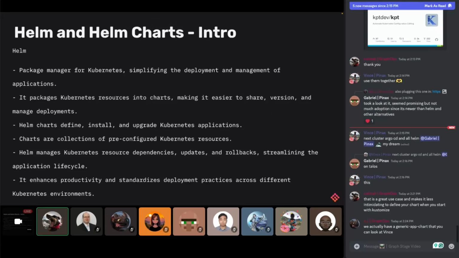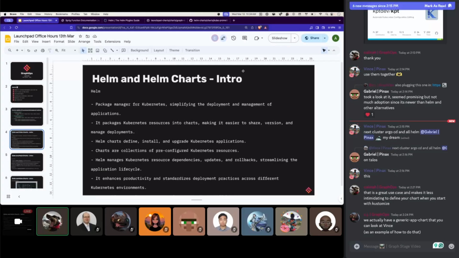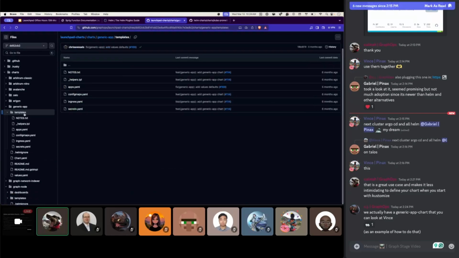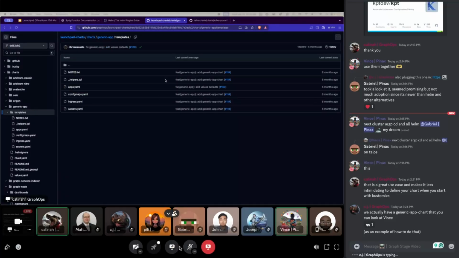Basically as an alternative. Yeah, that's what I was thinking, Carlos. We do have a generic app chart. I can actually quickly show it on our Launchpad. You can see my Launchpad chart.